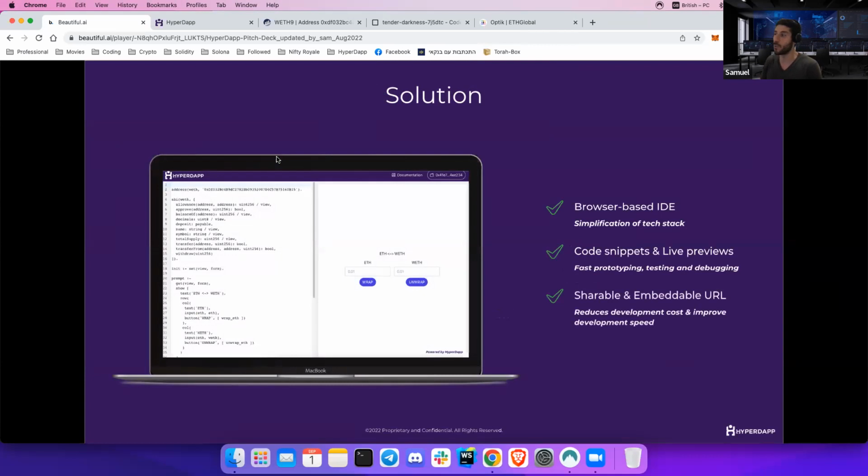So the solution is a browser-based dev tool, HyperDapp, which simplifies the tech stack a lot because it abstracts all the Web3 logic. We implemented code snippets and live previews in order to prototype, test, and debug really quickly. And at the end, when you deploy the piece of code that you write in the code editor, it's plugged into our interpreter engine, and then you get a unique URL that is shareable or embeddable into any website through iframe. So it reduces development cost and also improves development speed.